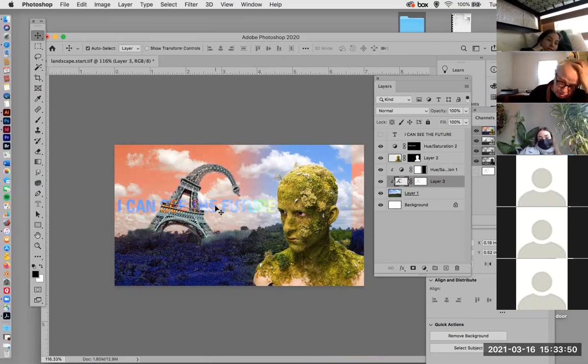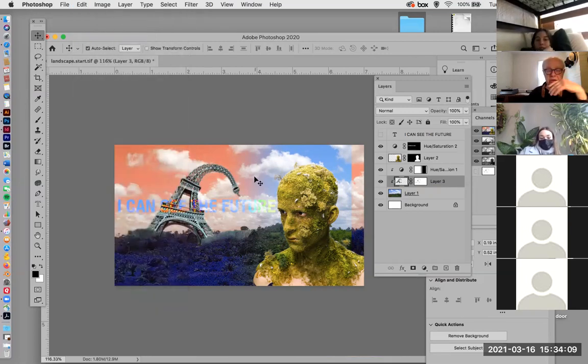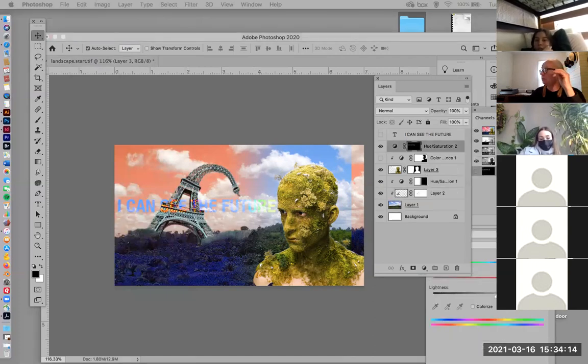Now there's some other things I'd like to show you, but perspective warp is actually very useful. But I don't think I'm going to show you that now. If anybody wants to see that, or if I remember, I'll show it to you later, because it could get too confusing. I think that I covered everything.